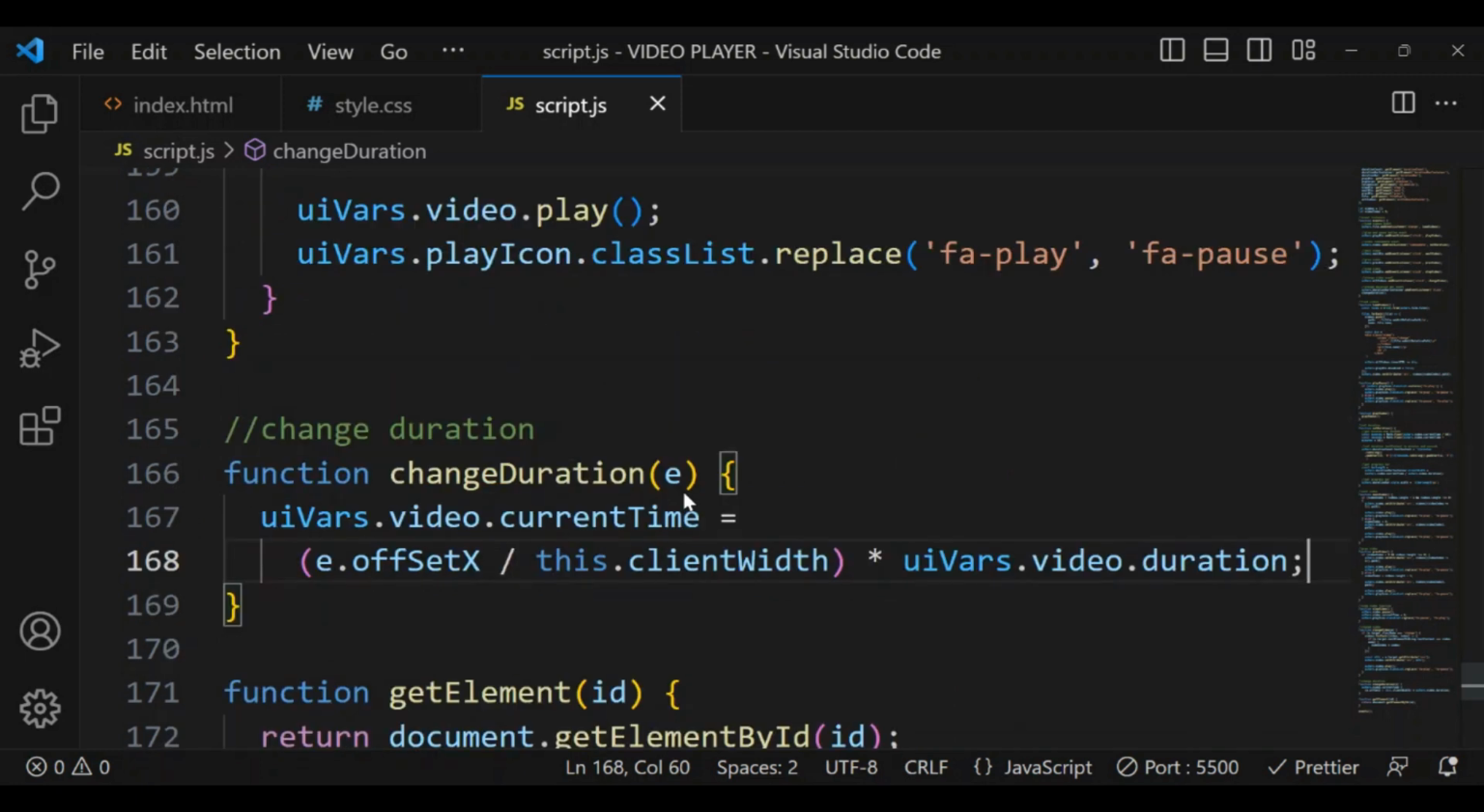Make sure my spellings are correct. This should work. E dot offset. So this is supposed to be lowercase s. So let's try this one more time.